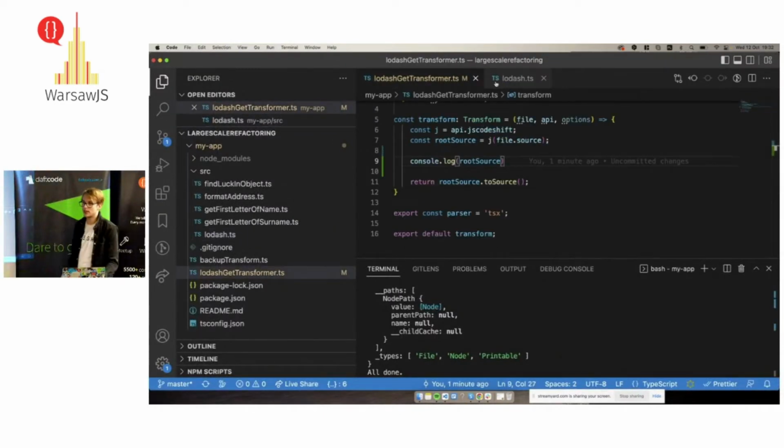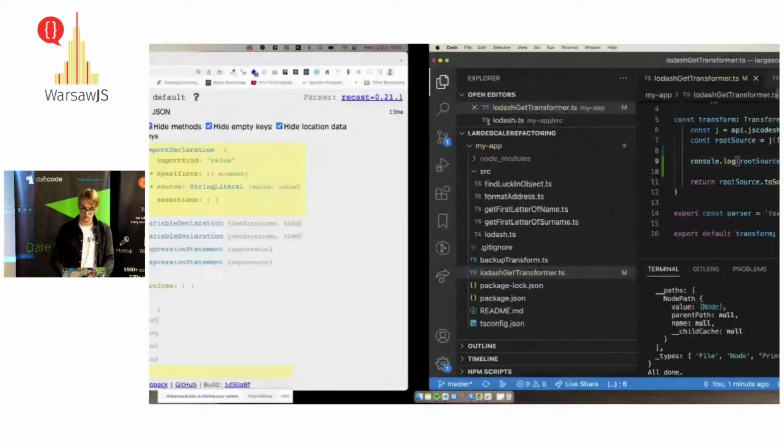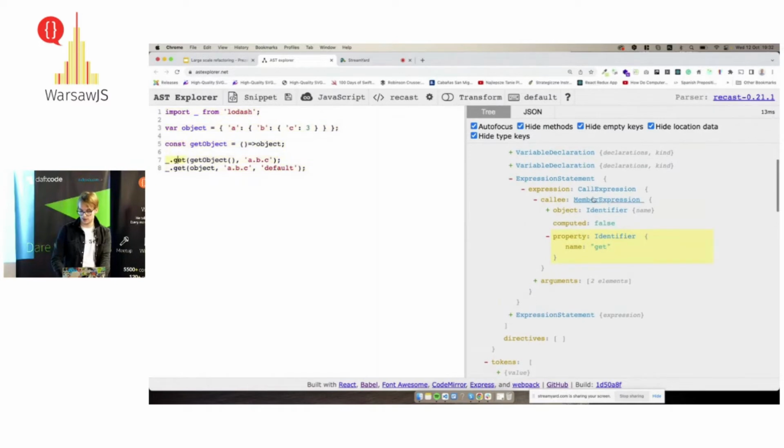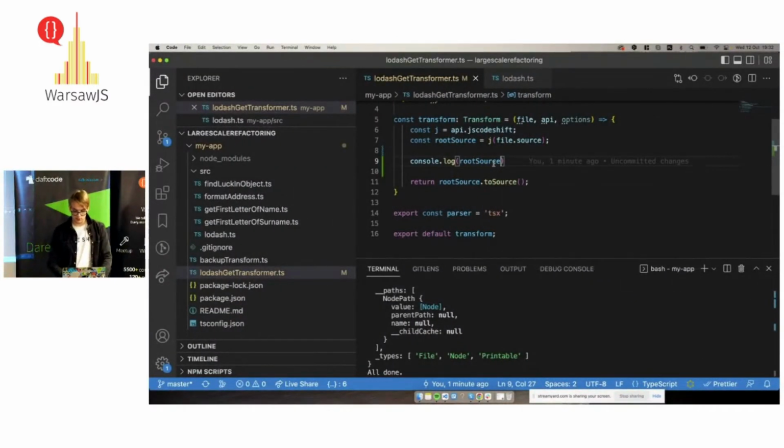So I am going to find a call expression which is going to be used on underscore. I suppose that underscore is Lodash in my case, and is going to use the get method. As you can notice here, we have 2, and all of them are call expressions, so it is calling the function.